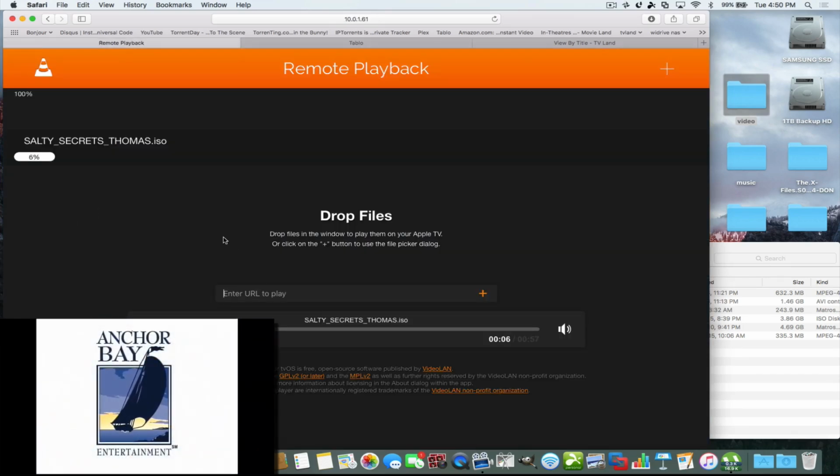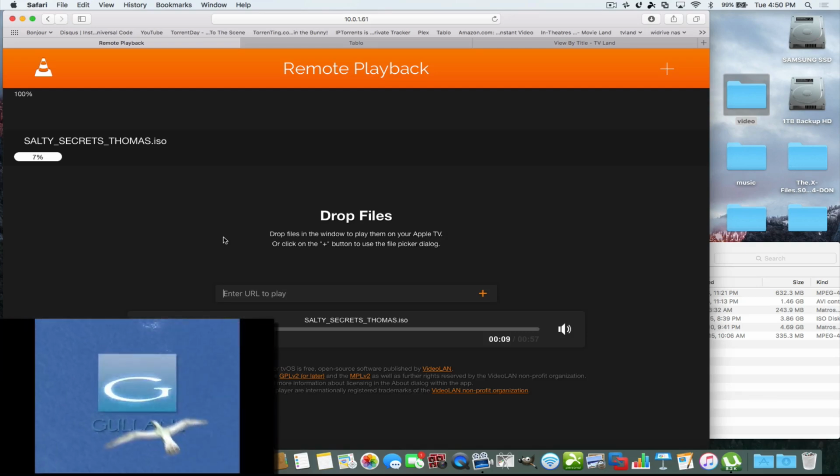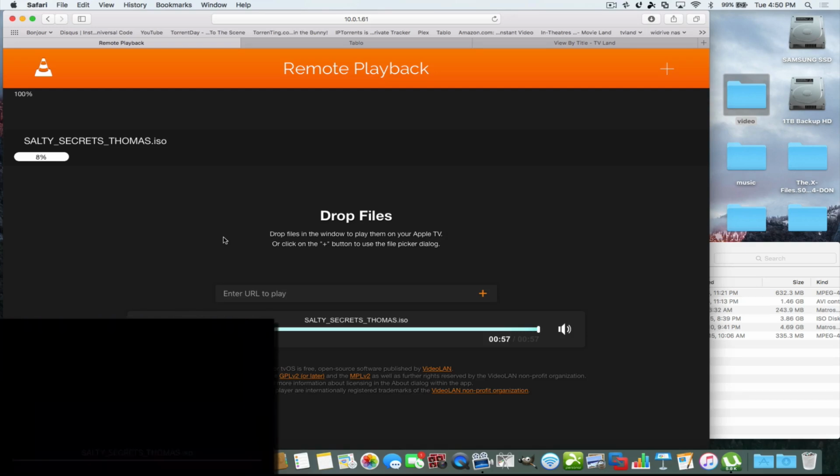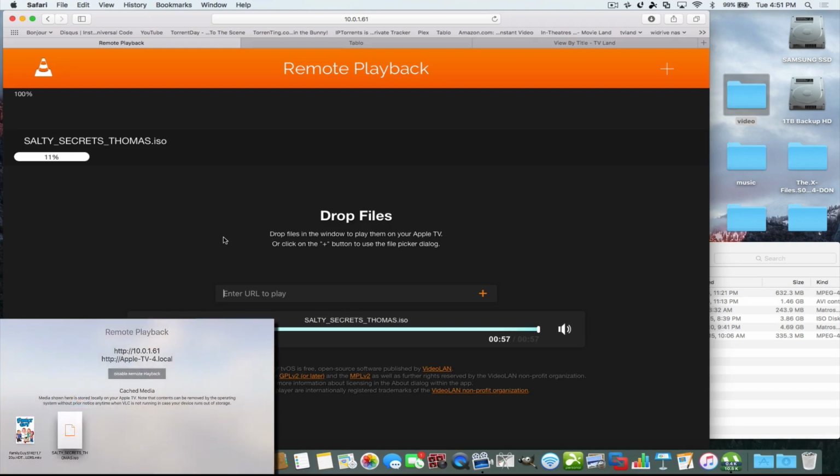Let's go back to that. So you see here, I'm playing an ISO file for one of my kids' movies. Again, we get this codec message, and I don't know why. I think it has to do with the way that it's set up with the audio. Maybe it plays a different type of audio. I don't know. Maybe there's something in settings I've got to do. But now you see Salty's Secret. That's a Thomas and Friends video, and it's still downloading. So I think that's probably why we got the error message.